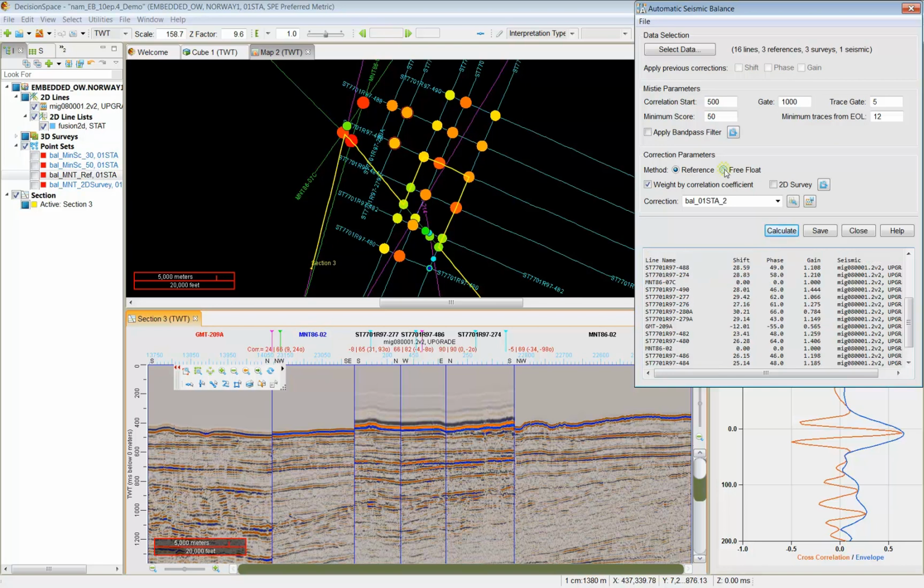So now let's compare the impact with reference and without reference. I'm going to change the method to free float. Calculate. So now note here that I have corrections applied to those three lines, and also on the other surveys. SD770 I have from 12 to about 6 milliseconds. Now after I apply the reference, on the line we adjust to the three reference lines.